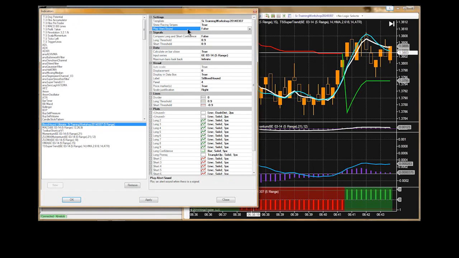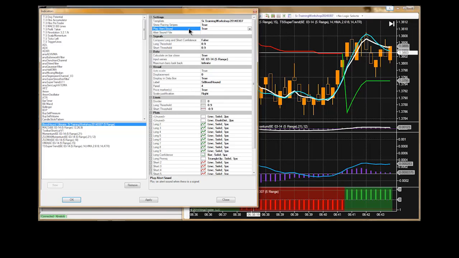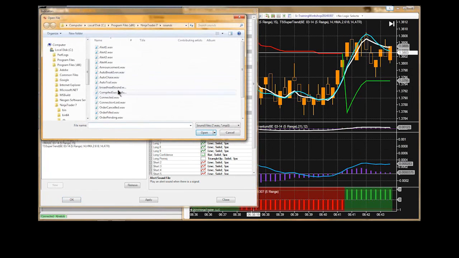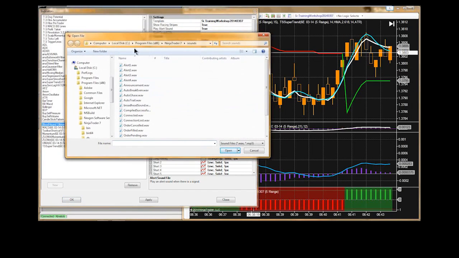We have the ability to play a sound. So when a signal comes up, right, you can set this to true, and then you have to go and select the sound file that you want to use. So this will open up inside of NinjaTrader's sound file folder. So these are all of the default NinjaTrader sounds that come with it. I know there's a bunch of other sound files, I believe, up on Big Mike's and maybe up on NinjaTrader's download section as well.